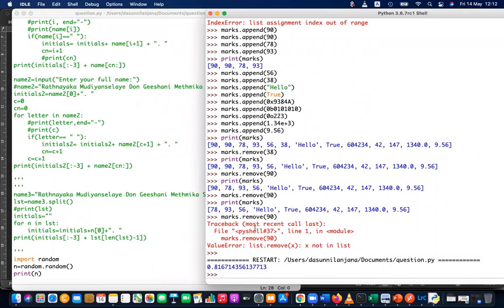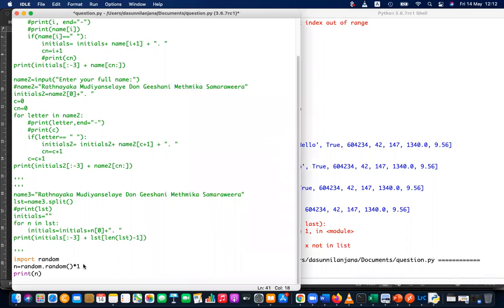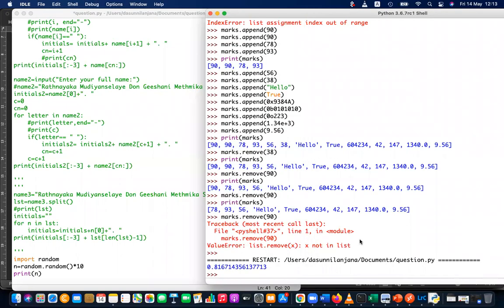Okay, how to make it between 1 and 100? You will get a random number between 0 and 1. You want to make it between 1 and 100. How? If something is between 0 and 1, what happens if you multiply that by 10? 0 multiplied by 10 is 0. 1 multiplied by 10 is 10. So the value will be in between 0 and 10. Understood?